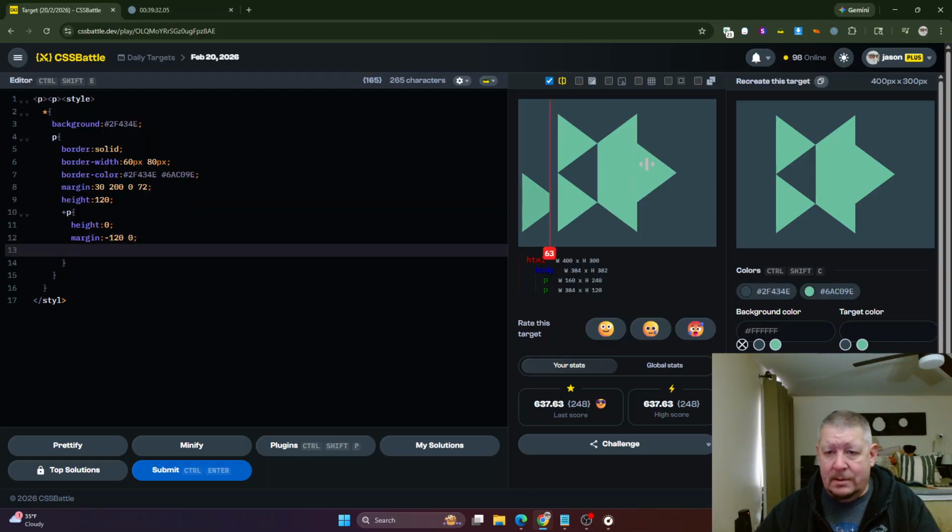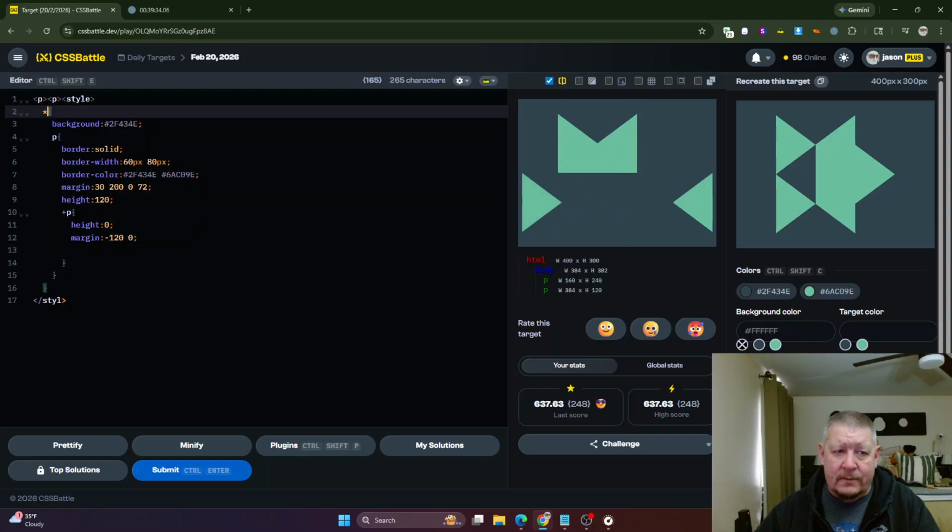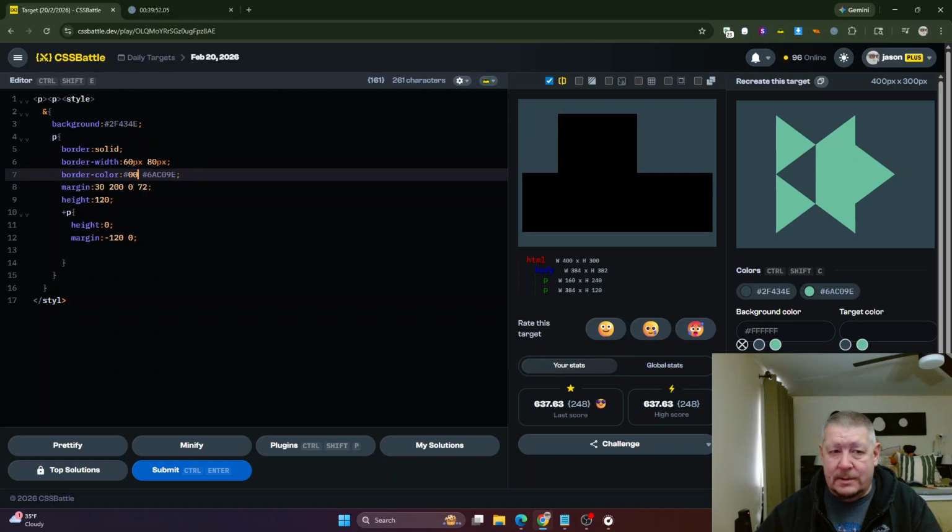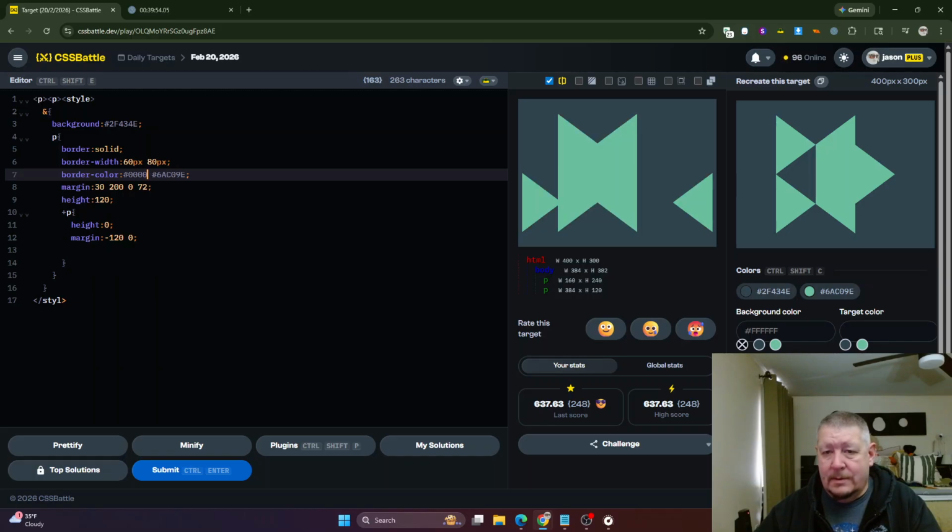It has a background. It's covering that thing up. I want it to not have a background, so I'm going to use ampersand there. It still seems to have a background, which is surprising. Oh no, that's the border. That's the border hiding things, isn't it? Interesting. I'm going to have to address that in a minute.